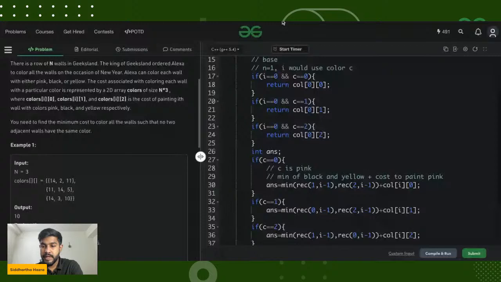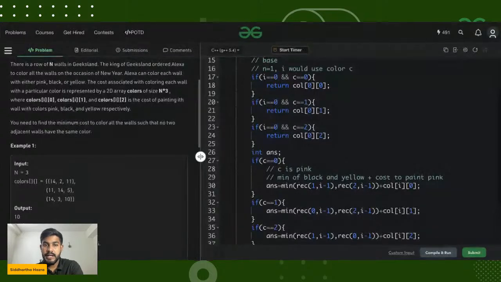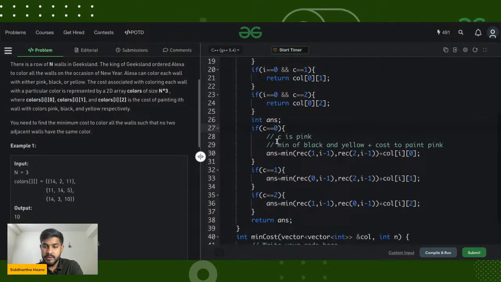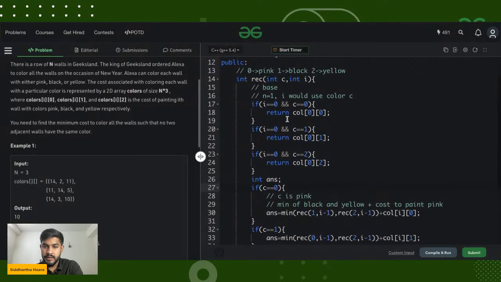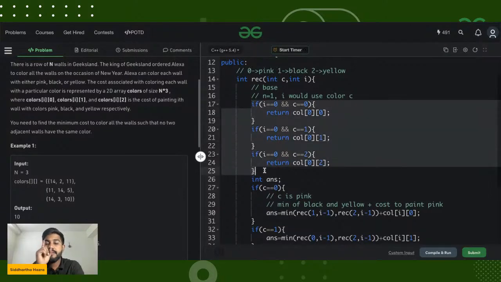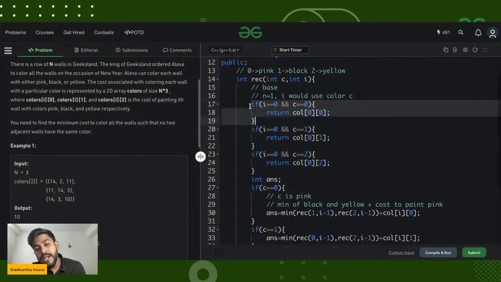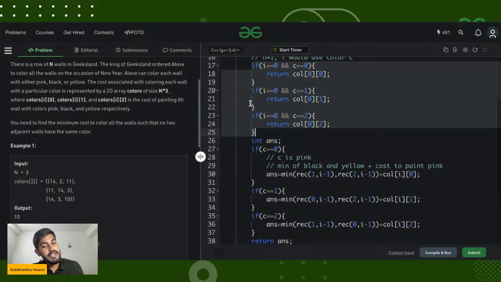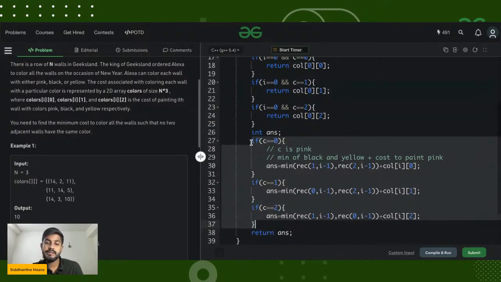Sir, why are we checking the color, every color at i is equal to 0? Where i is equal to 0? 1 and 2, 0 and 2. i is equal to 0 is the base case. Like if we have only one thing to paint, and we are painting it with the first color, then the cost encountered is this one. These are the base cases and these are the recursive cases.